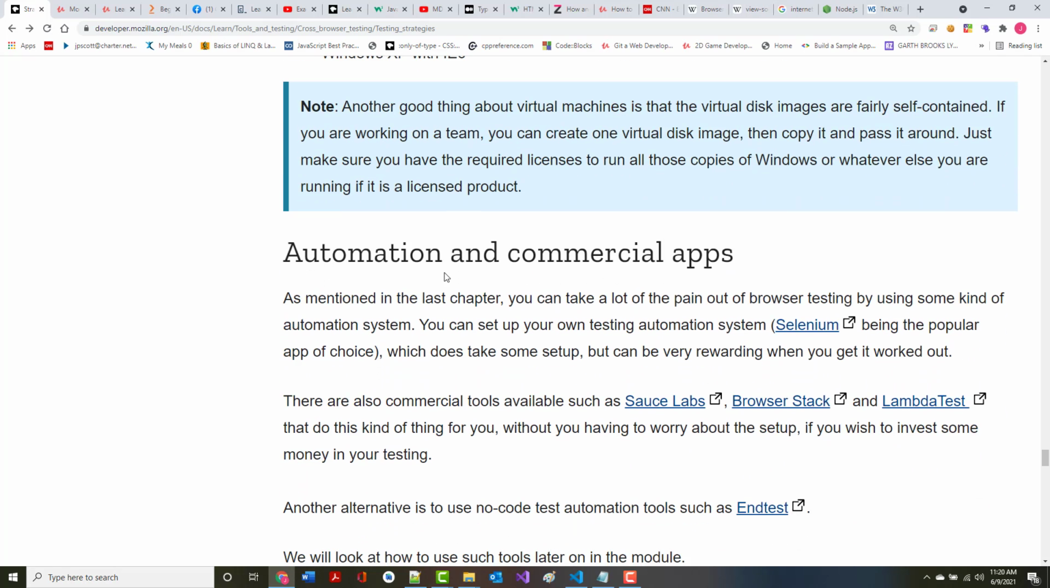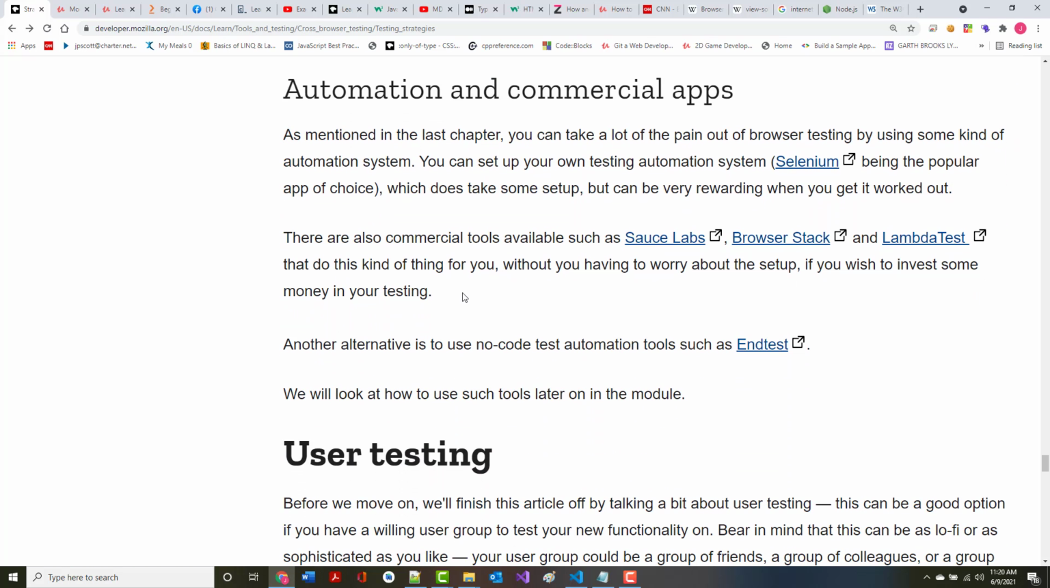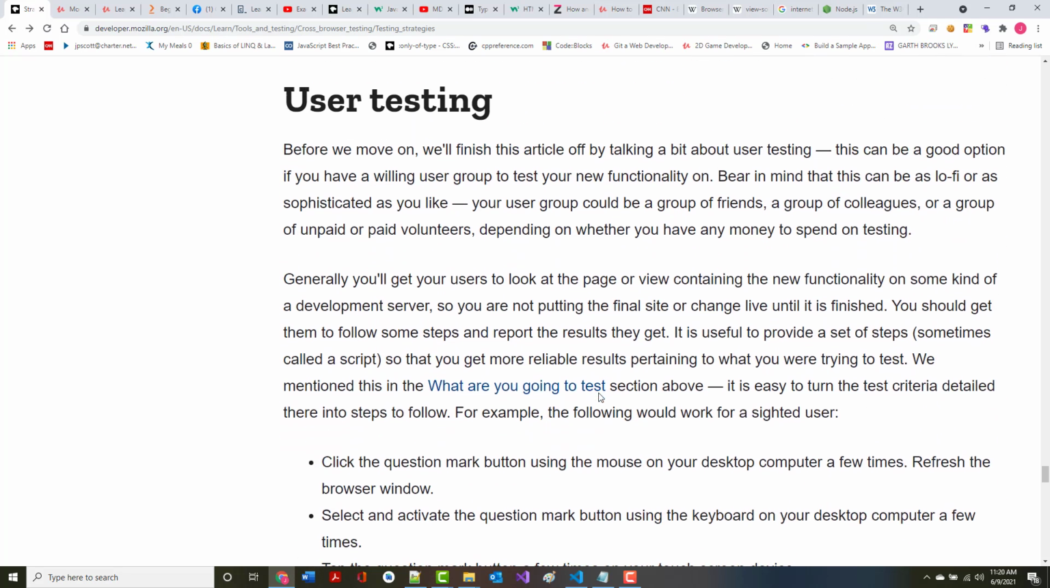Another good thing about virtual machines is that the disk images are fairly self-contained. If you're working on a team, you can create one virtual disk image, then copy it and pass it around. Make sure that if you're doing that, there are no licensing issues, and that's what they mention in there. As mentioned in the last chapter, you can take a lot of pain out of browser testing by using some kind of automation system, and there are several out there. It says we will have a look at such tools later on in the module.